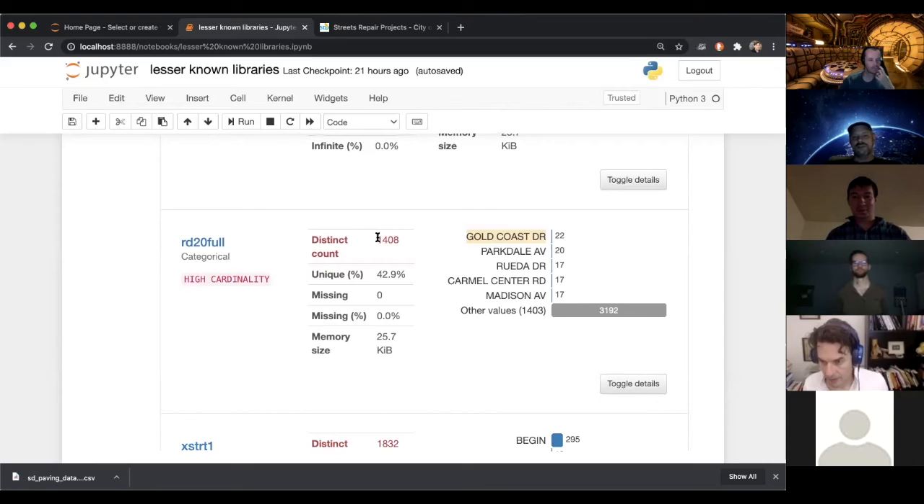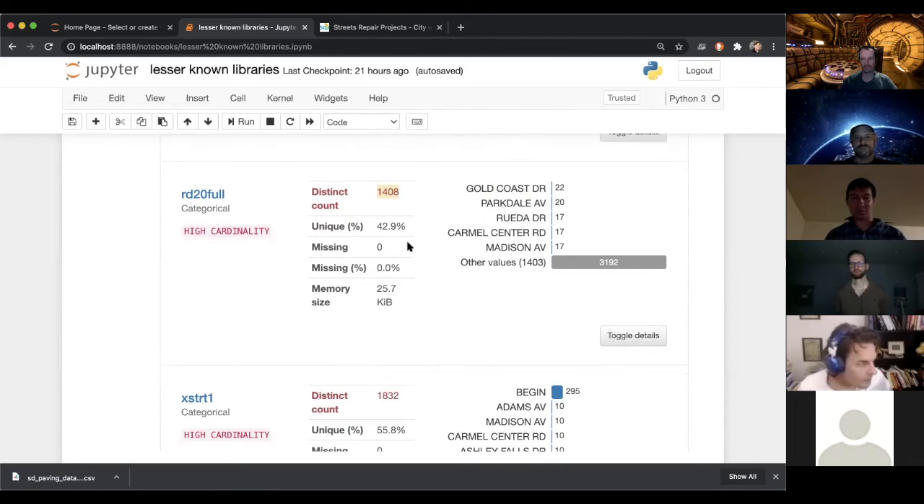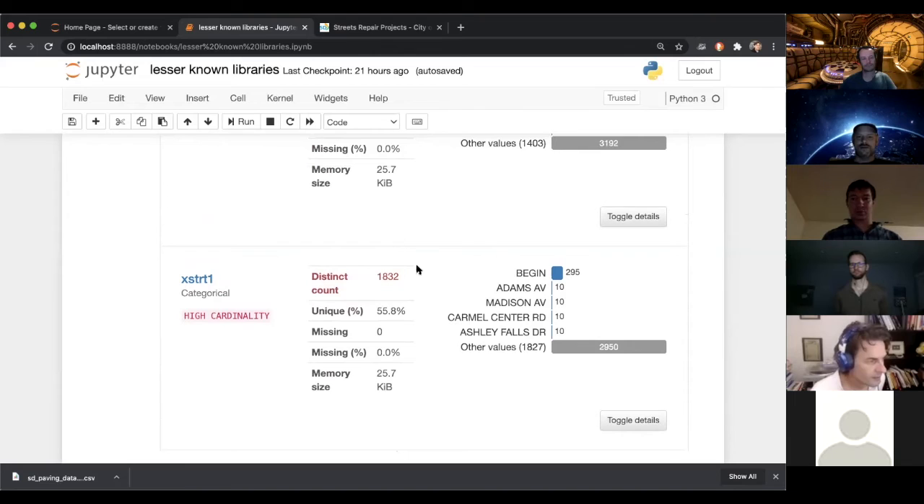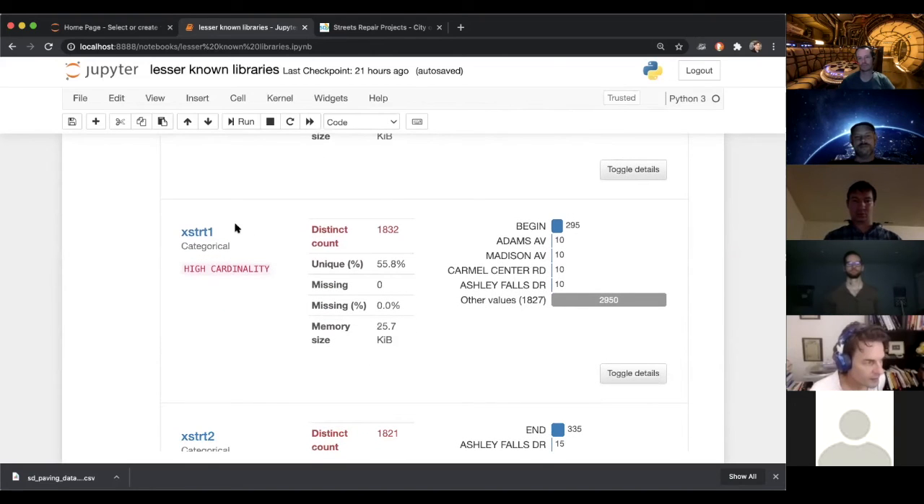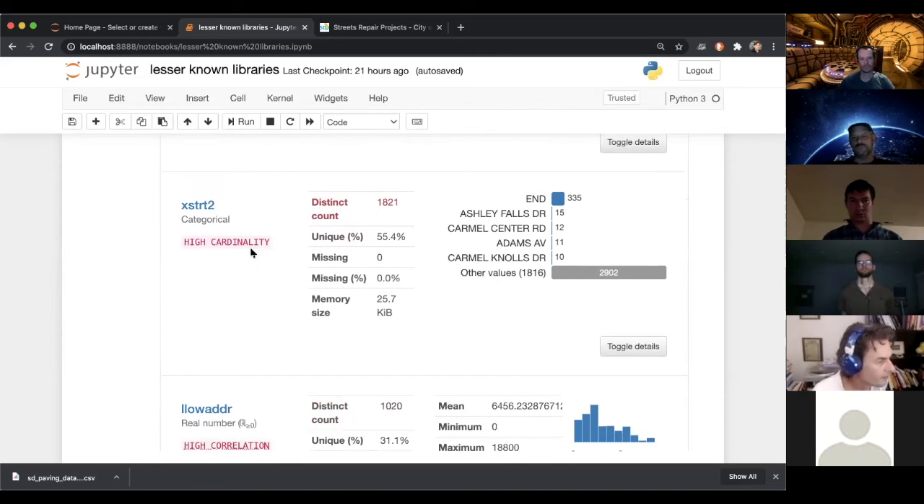Let's see, so I can take my distinct count. Let's say there's 14,000 out of 32,000 that are distinct. So it's 42.9% of the whole thing. Find out what the size is. There's other things like categorical. I can find out what the data type is.